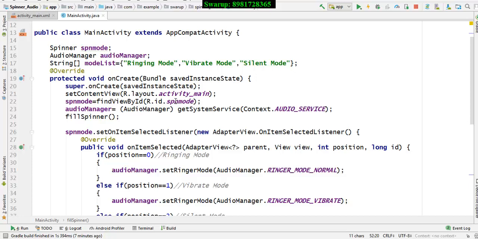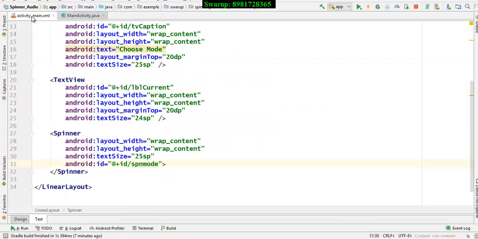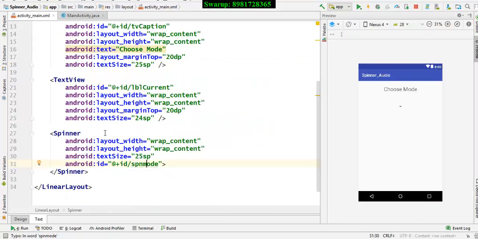You will find how to generate ringing mode, how to generate vibrate mode, how to generate silent mode. All the three modes will be implemented with this particular app, and that will be done with the help of spinners. So for that, what do we have to do in XML? Nothing much. Declare the widget, and give a name to that spinner widget of your choice.